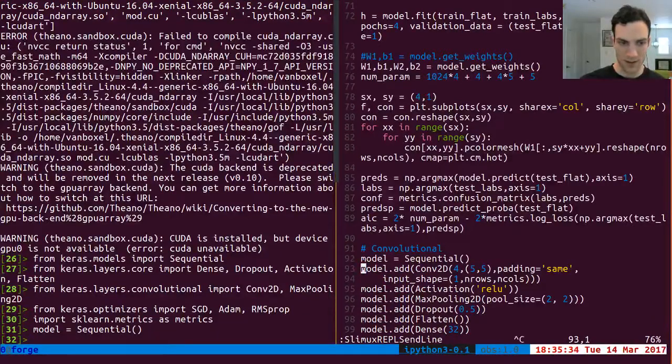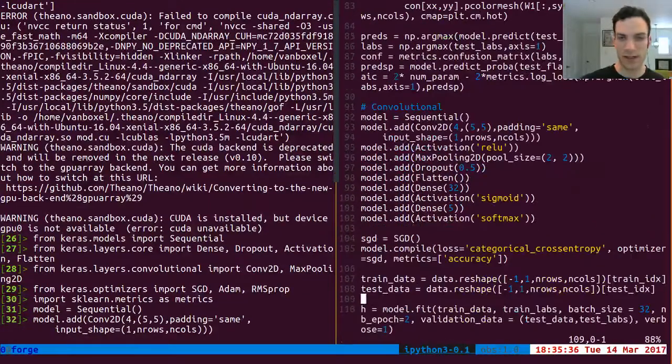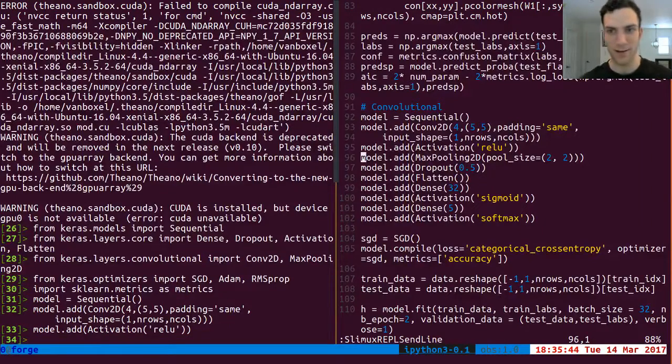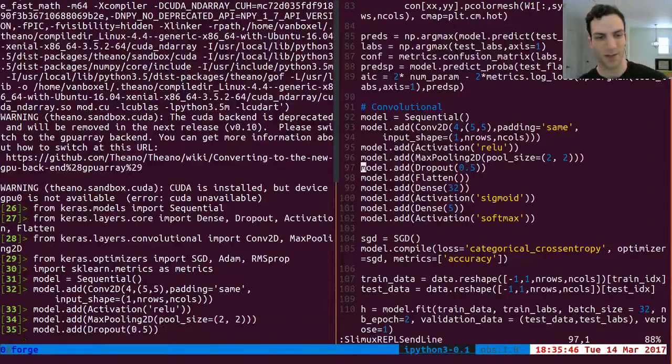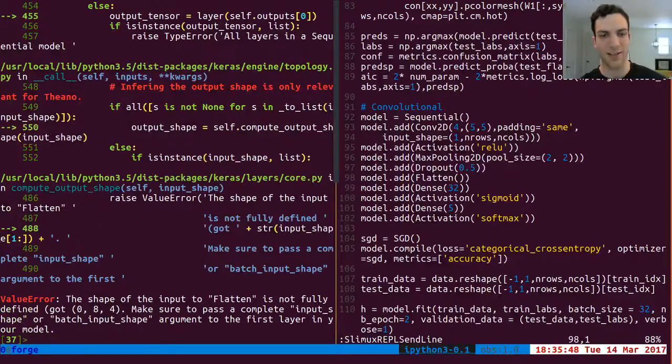Now let's just see if this works. It'll be slow as all heck because it's no longer operating on the GPU. CUDA is installed, but device is not available. Lies! Lies, Theano! Max pooling worked. Dropout worked. Flatten doesn't work. Make sure to complete input shape or batch input shape argument to the first layer of the model. I did those things.